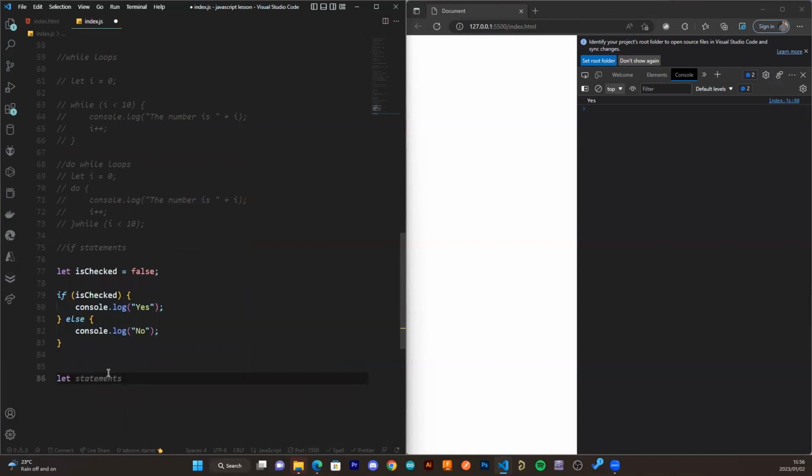Another example of an if statement. We can write maybe age is equal to, maybe 18, and I can check if my user's age is equal to 18.